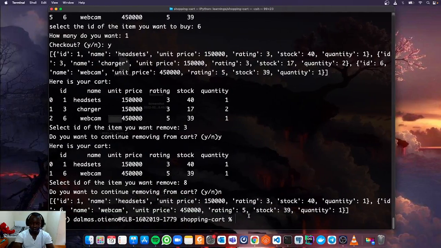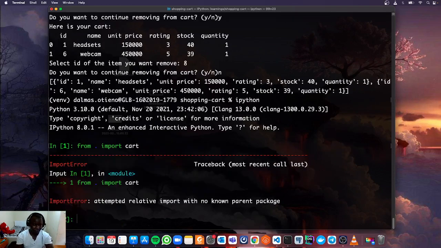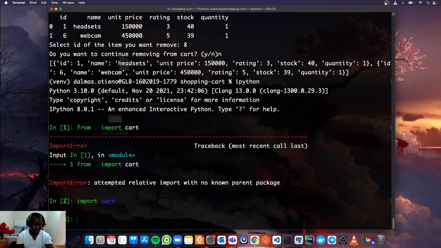Let me see if IPython can work now. IPython, then from this import cat. Attempt unknown parent package. So I can just do import cat, right? Voila.